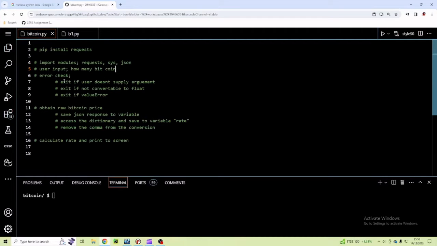So after all this is done, I'm going to obtain the raw Bitcoin price. And within that, I'm going to save the JSON response to a variable. So this raw Bitcoin price is going to be a dictionary. So I'm going to access that dictionary and drill down until I get the rate in dollars. And then I'm going to calculate the rate and print it to the screen. And that will be our program done.